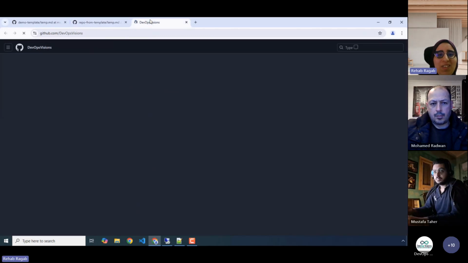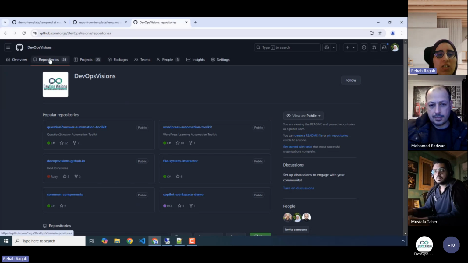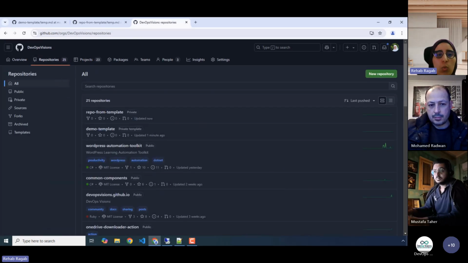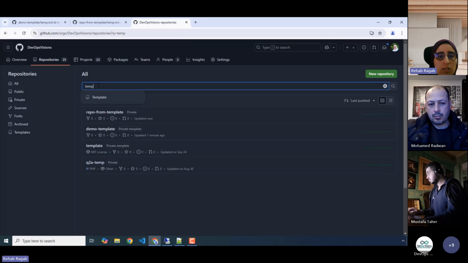And of course, we apply this concept while creating our repositories in our organization. We have more than 20 repos. And when we started creating these repos, we found that we would like to have the same structure applied across all these repositories. So we created a temp repo, this template.